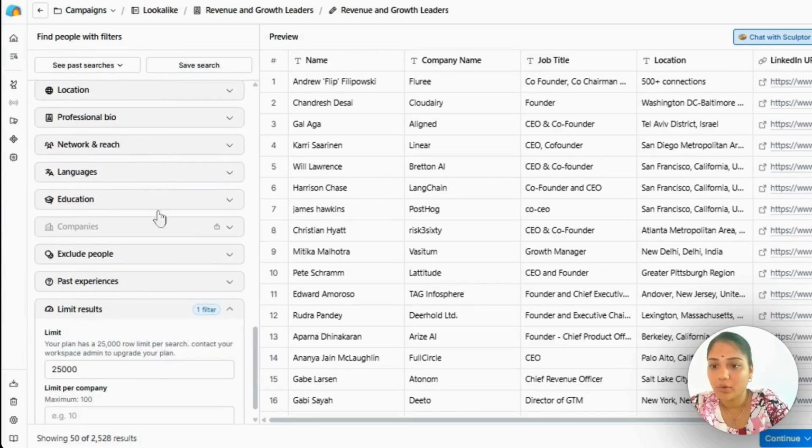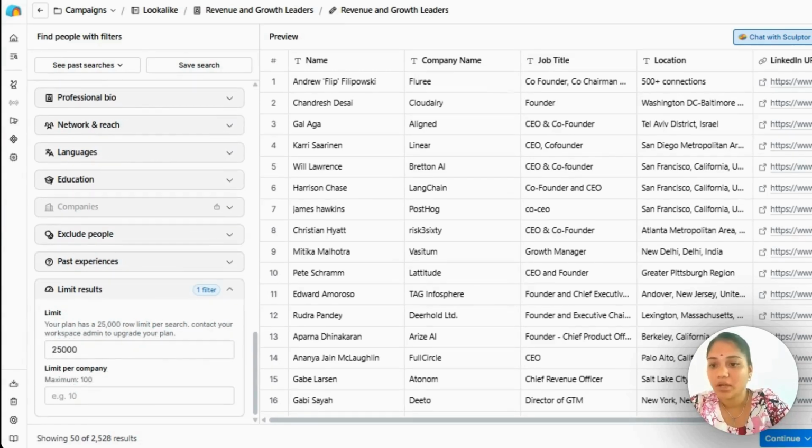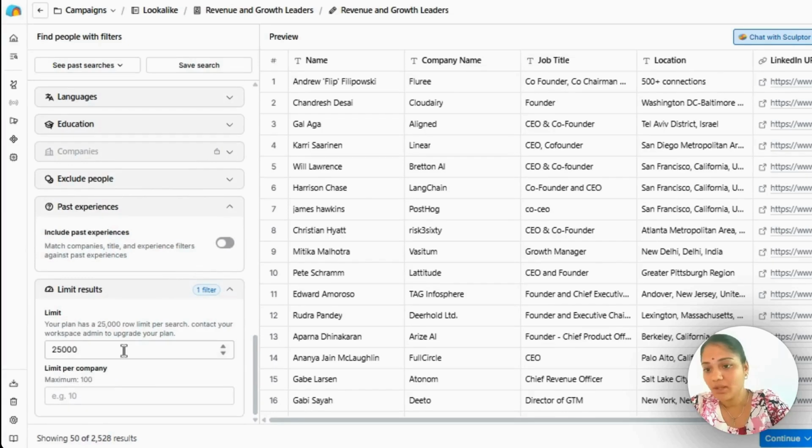If you don't have any particular location criteria for the person level, you can just leave it blank. You can see a lot of options for finding people here, and you can also exclude the people you don't need. And in past experience, you can also add the past experience of that person.